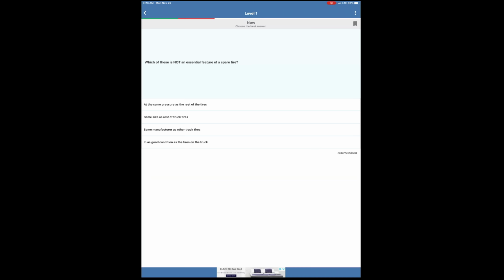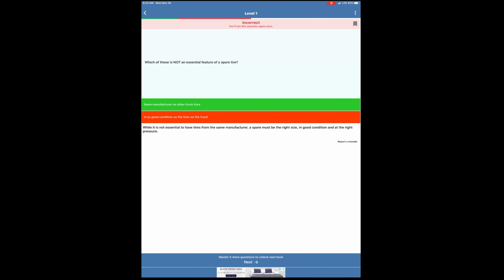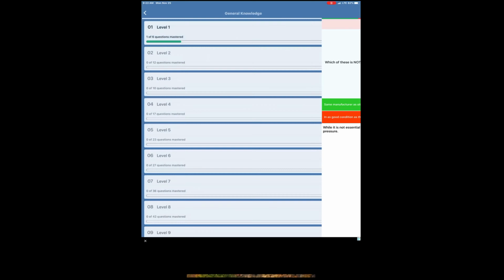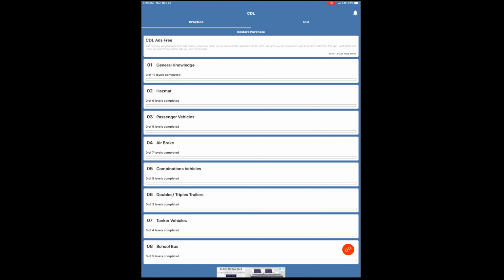So this is the first level. For instance: which of these is not an essential feature of a spare tire? All right, I'm just going to choose an answer. And that's the wrong answer. See, it gave us the correct answer underneath. But they don't quote exactly where it is from the book, though it is from the book. So that's why I said I like the first one really much. And then this gives you the ads, we call these advertisements too. So you just click the X, and you're well on your way.